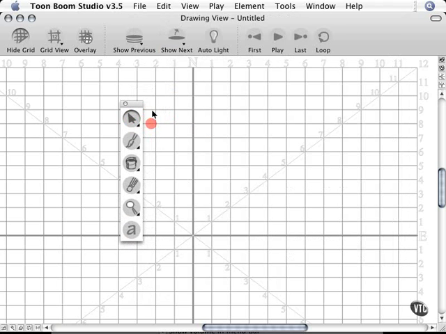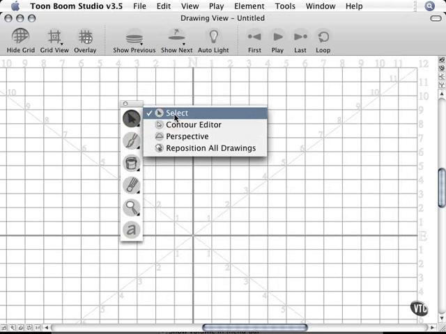So what do we have? First of all, we have our select tool. And the select tool lets you select objects so you can move them around or scale them or whatever you need to do. We have our contour editor. And what you do with this tool is pretty much reshape a stroke that you draw with the brush, for example. You also have a perspective tool here, and this tool will allow you to take artwork and change the perspective.